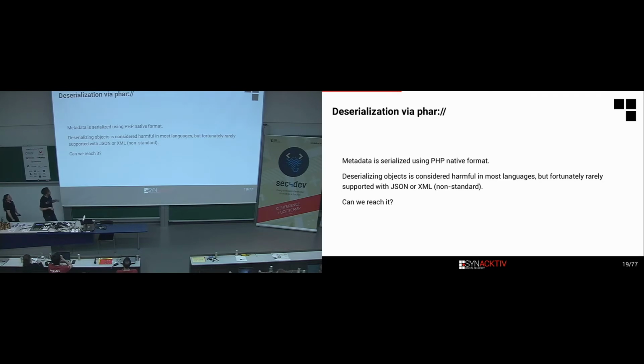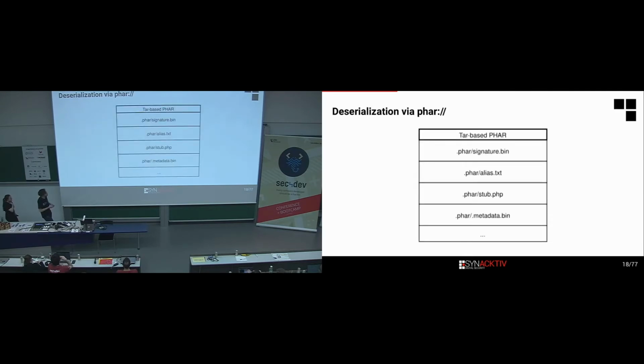So we all kind of know that deserializing arbitrary data is not nice, it's harmful in most languages and can lead to code execution. But is there a way to reach this? Can we create a file containing an arbitrary serialized string, and can we get it unserialized?